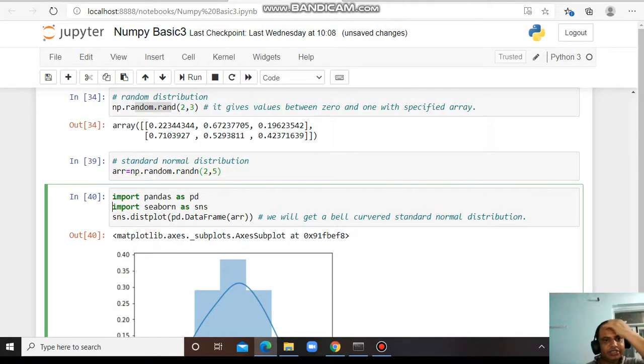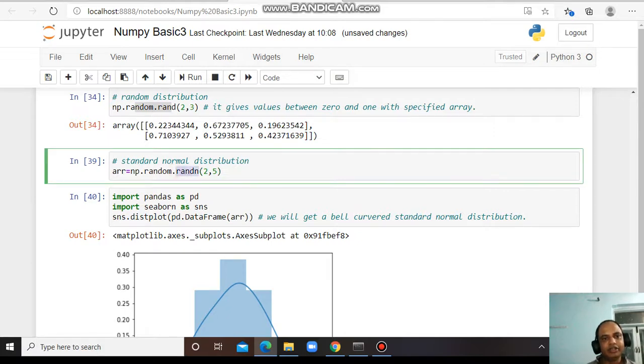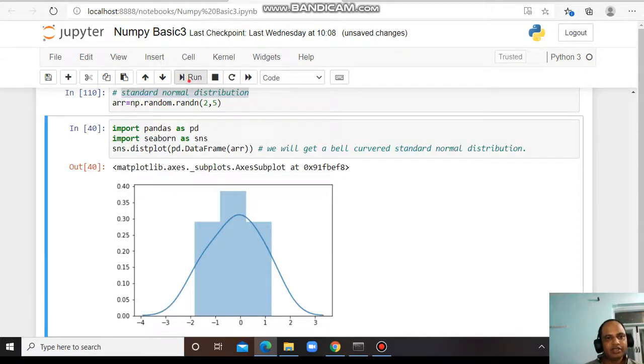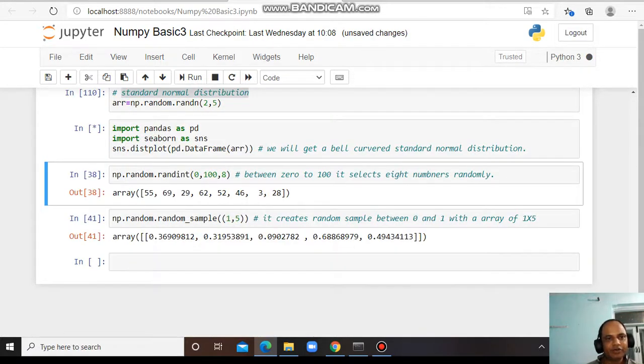Randn is another function, that is the standard normal distribution. It will give figures with a dimension 2 by 5, 2 rows and 5 columns, but those figures will be randomly distributed. Normal distribution, we'll discuss this in our statistical discussion, what a normal distribution is. So I am just printing this one. You can see a normal distribution here. If you use a distplot, this will show us a normal distribution.